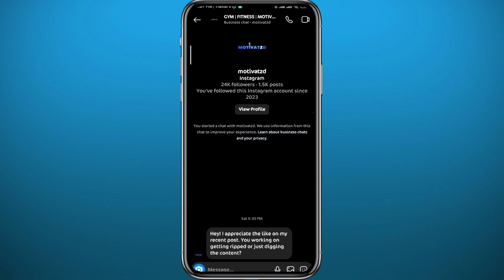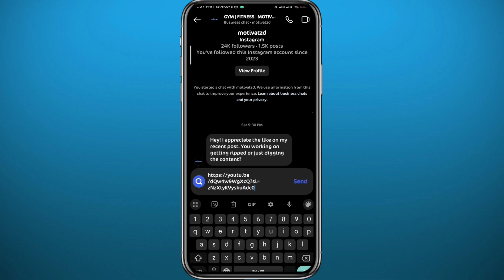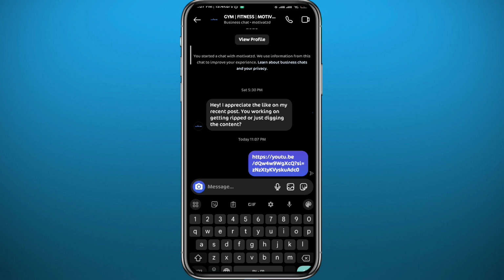So if I go ahead and paste it right here in this Instagram conversation and then tap on send, it will load up with the cover photo or the thumbnail of the video.